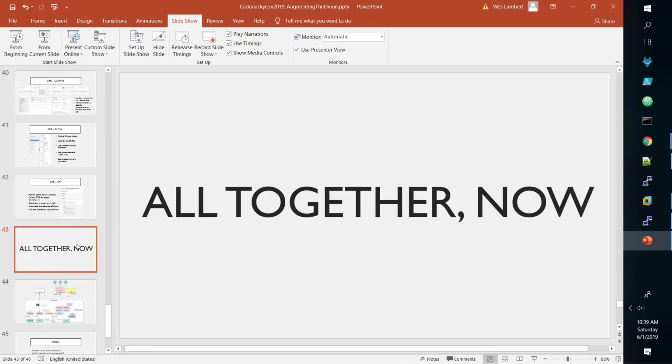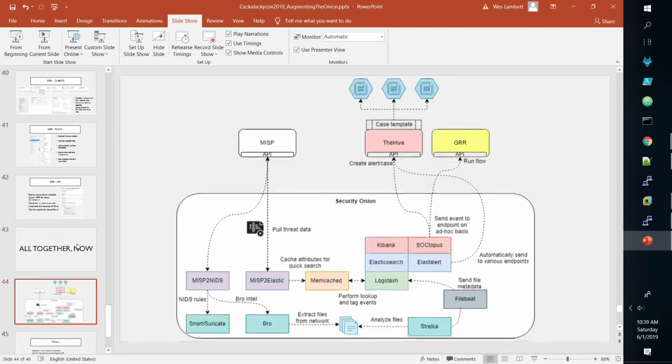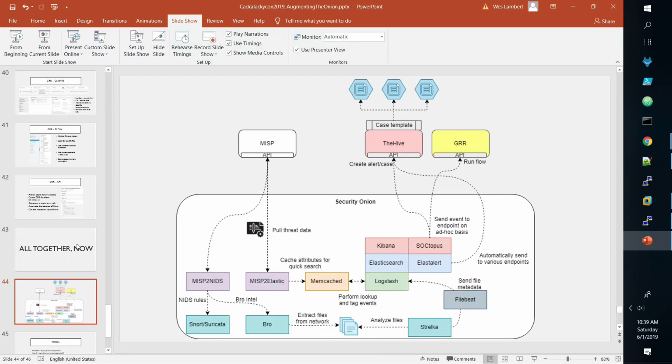So what does it look like all together when we have all this stuff running together? It's pretty cool, like I mentioned before, right? So we have the interaction with the MISP API. You're pulling threat data. You're enriching that Elasticsearch data with that. You're also, and this is optional because some folks prefer not to have both, right? And I could see there being some overlap in both, but the NIDS rules and the Bro Intel, so we're leveraging that as well. We're feeding that to our sensors.